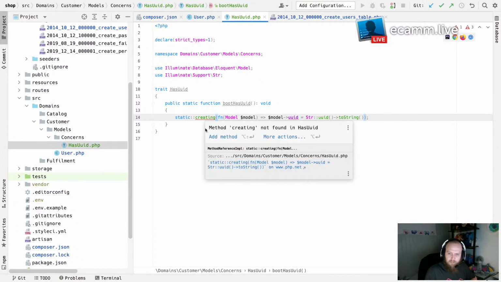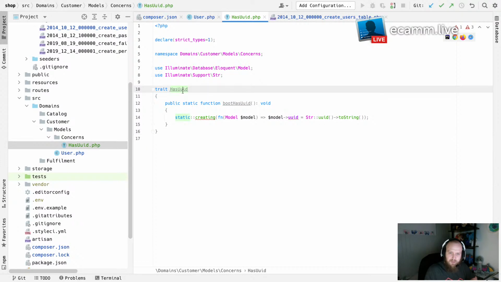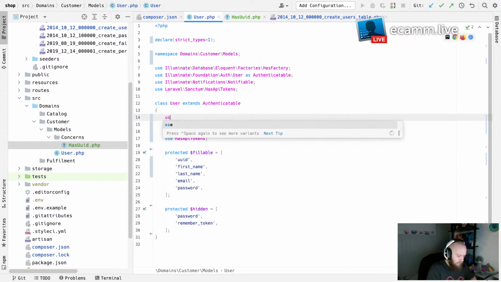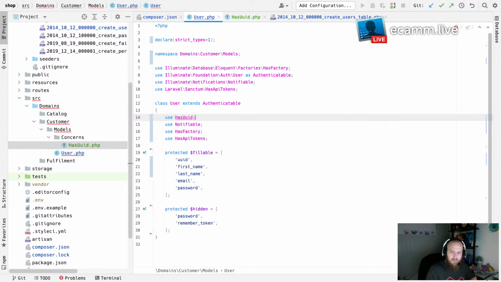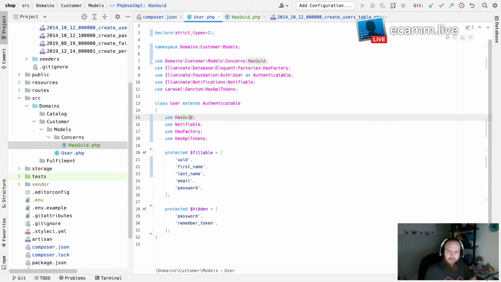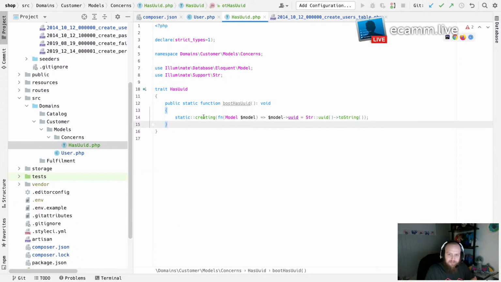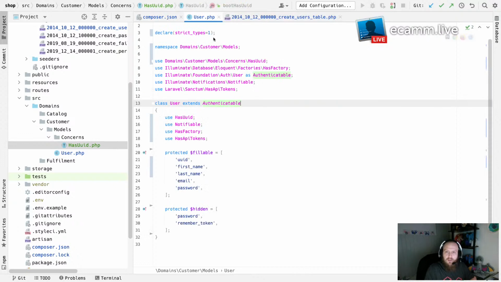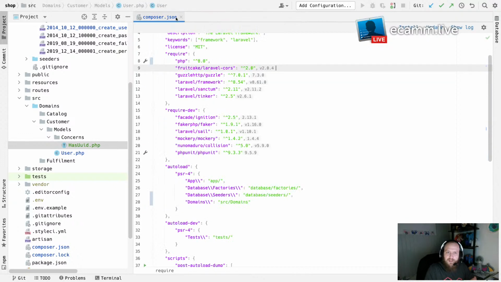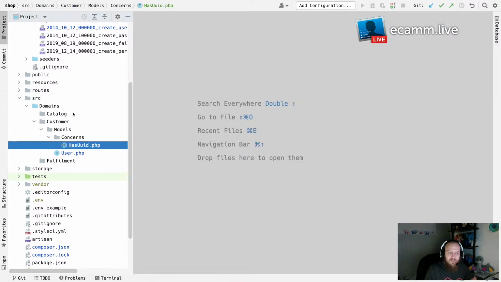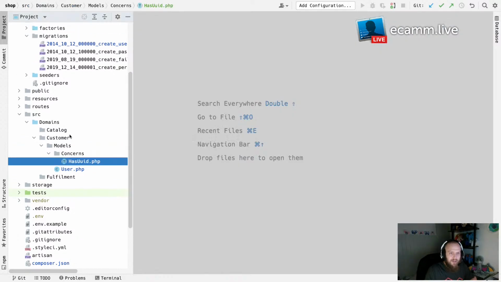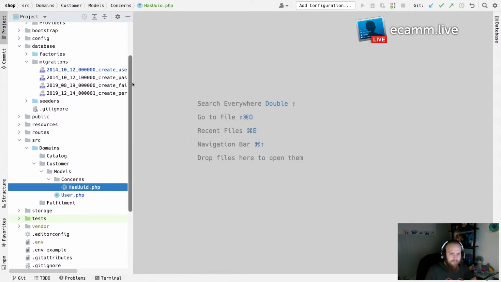That's going to complain, but I'm going to ignore that right now. So then this has UUID, can come over to the user, import that one, and there we go. Domain customer models concerns there. So we've got a nice UUID there, ready to go. So there is that part done. That is our user with a UUID.